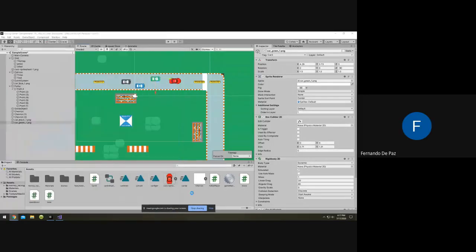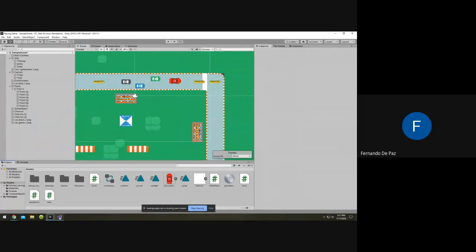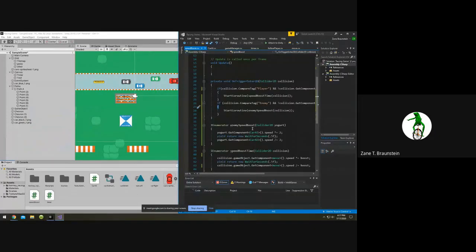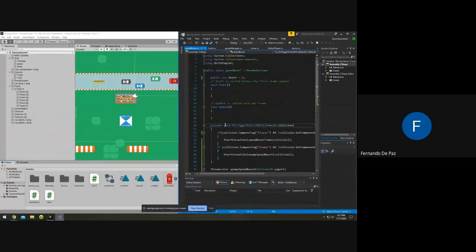Can you go to your script? Which one? The one with the speed boost, the car AI? Yeah, the speed boost. Oh, yeah.